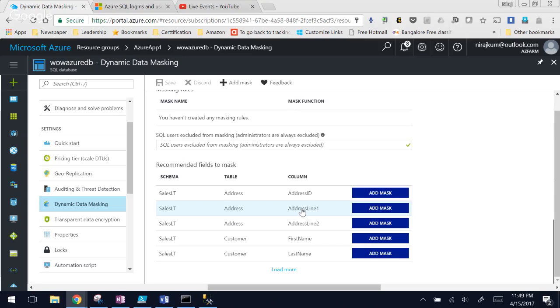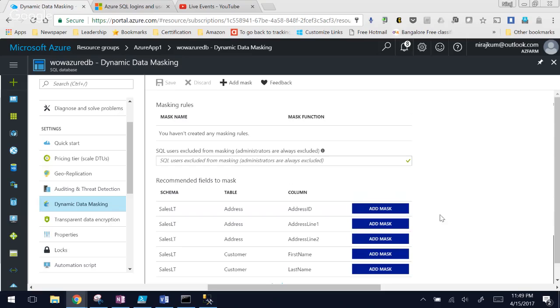So this is another security feature which will be very handy for people who want to enhance the security of data stored in Azure SQL. And this same feature is also available in SQL 2016 running on IaaS box. So dynamic data masking is another security enhancement. You can set this over here, or you can also set it by running a Transact-SQL command, T-SQL command, from SQL Server Management Studio.